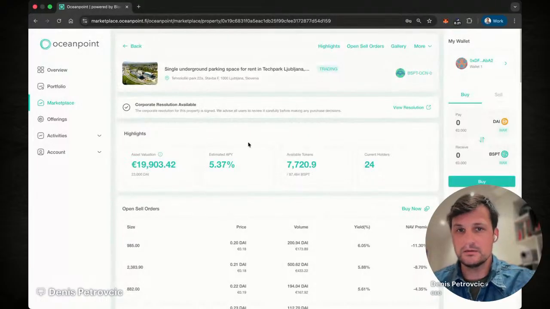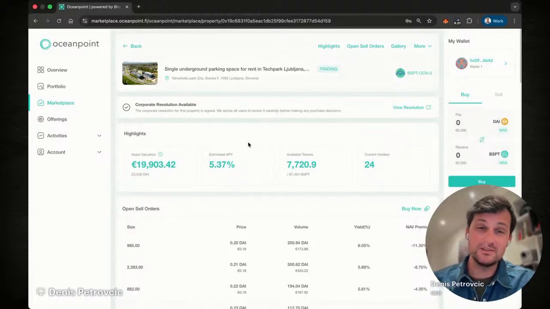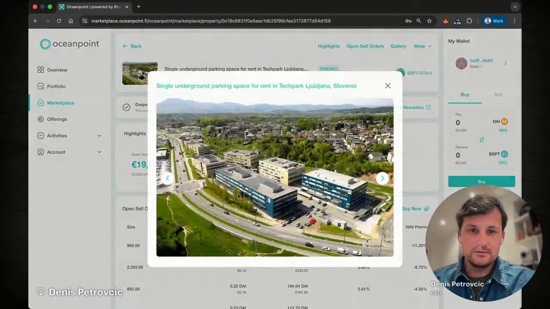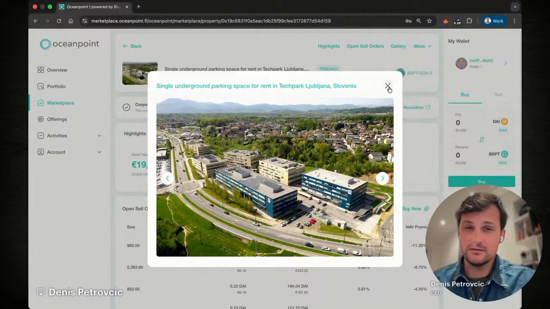It's a single parking space in Tech Park in Ljubljana. I know the history of this tokenization because it was the first tokenization that we have ever done, and it was done back in 2019, if I'm correct, or maybe even 2018, to be honest. Now, this is Tech Park in Ljubljana. It's where the offices of our tech partner Medias are as well. And there's a garage underneath, and we bought at the time one single parking spot and leased it out, and it has been renting ever since.